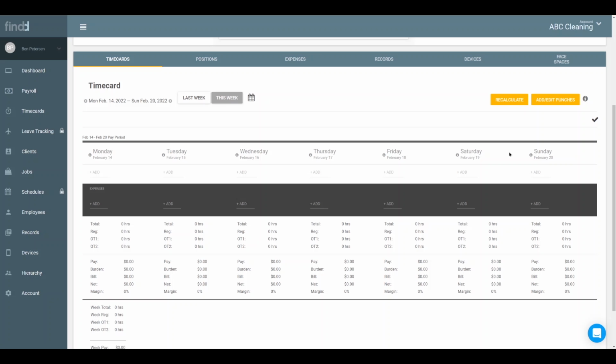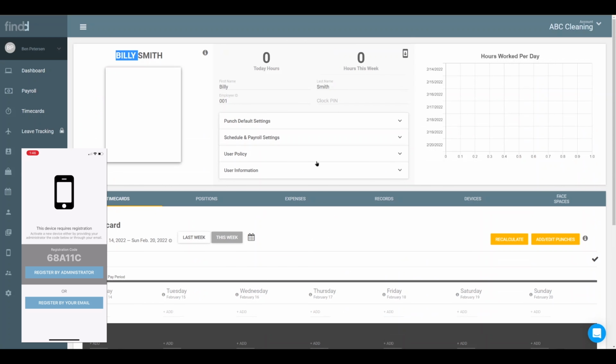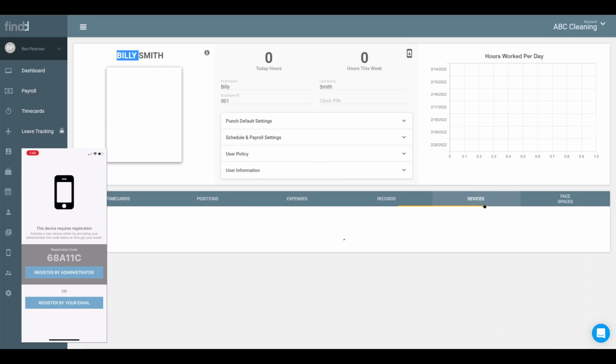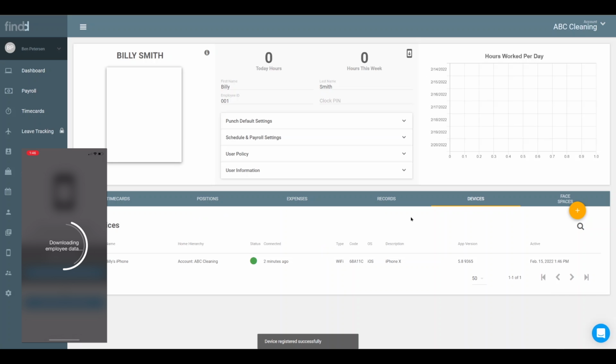Let's now register a device for Billy. Now this is going to be tied just to Billy. I'm going to go to the Devices tab, click the plus icon, and I'm just going to name this Billy's iPhone. And this registration code is found when you first download the Find app, and it's unique to that device. So in this case, 68A11C. And we'll leave these two settings the same there. Click Add Device.